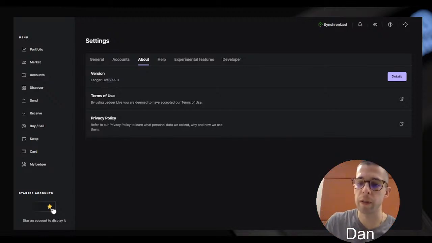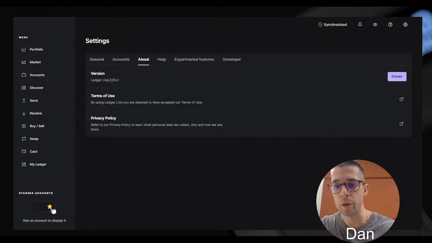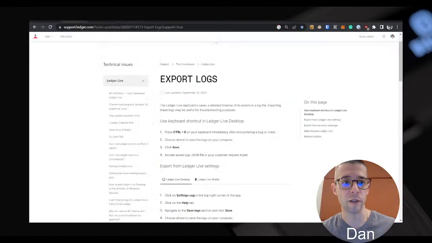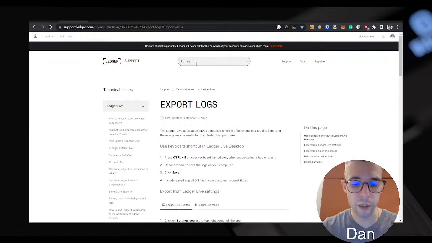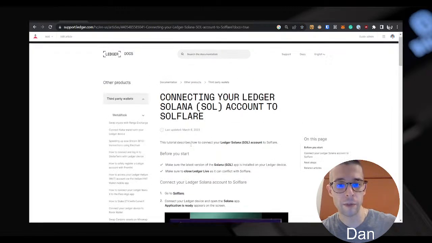I would still think that if you cannot find the balance and the account, it's probably a recovery phrase issue, because if the private keys to that account were on the device, then Ledger Live would be able to detect it. What you could try, OJ, to be sure if it's a recovery phrase issue or not, is to use something like Solflare. Connect your Ledger device to Solflare; there is an article on the Help Center on how to do it.